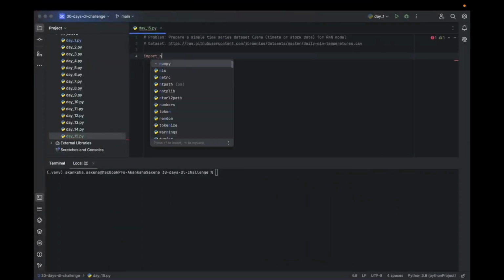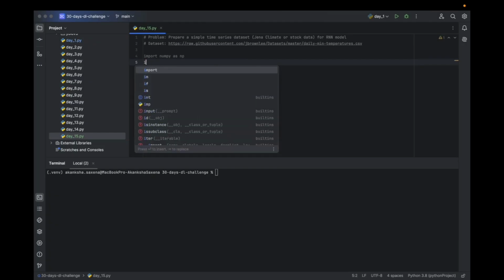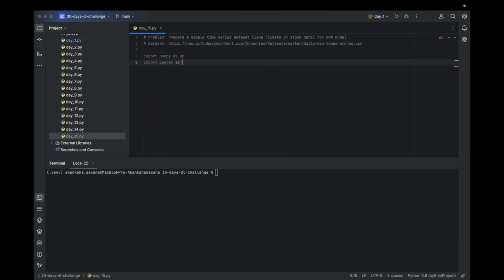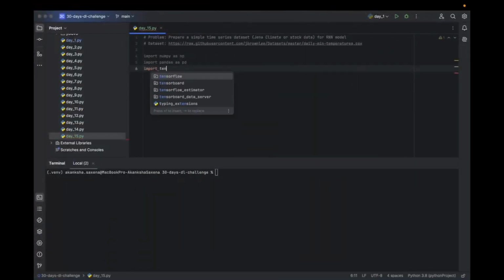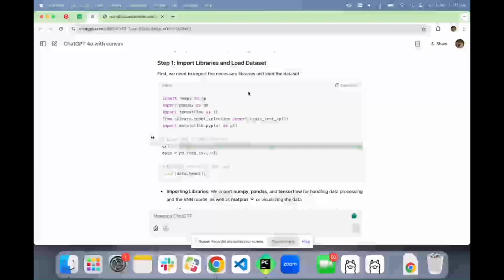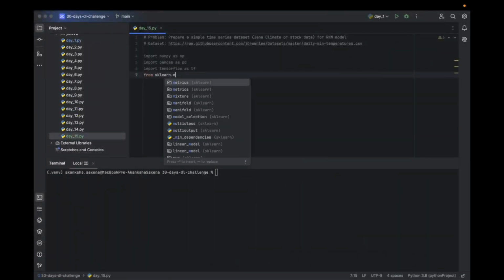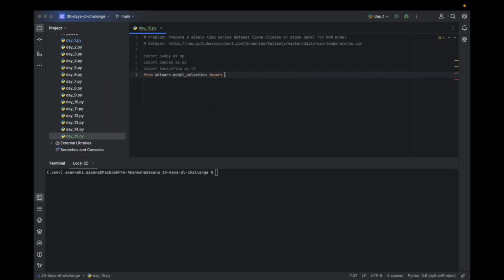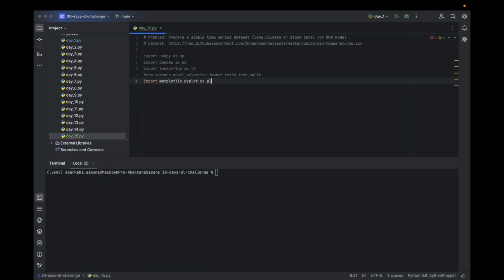So I'll import numpy as np, import pandas as pd, import tensorflow as tf, and from sklearn.model_selection import train_test_split, import matplotlib.pyplot as plt.